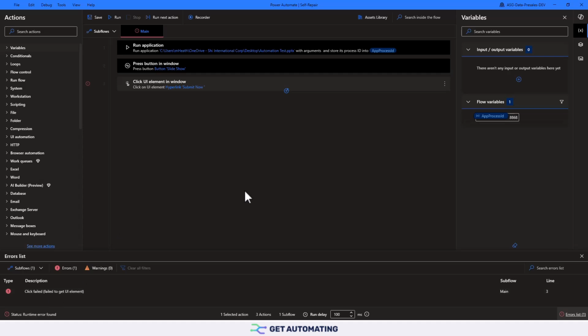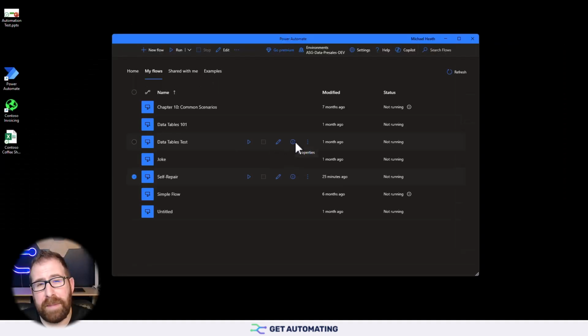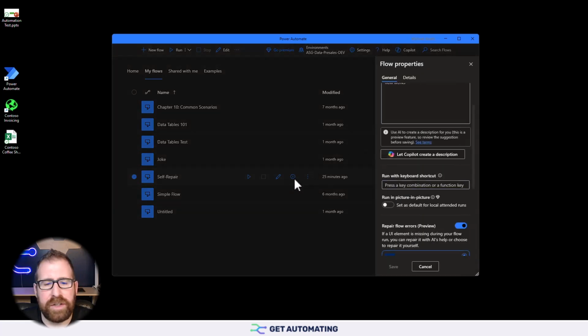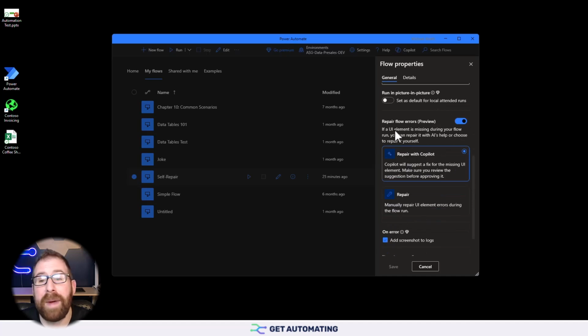Now, a couple things we need to understand before we continue on. If you have the latest and greatest version of Power Automate Desktop, by default now, self-heal is going to be selected and turned on. You can double check this by just going to the properties of the flow itself, the repair flow errors preview toggle. Notice that this one's checked on, and we have repair with Copilot. Now you might be wondering, well, nothing really happened. My flow failed. Well, if you're like me, I stumbled through this as well, wondering why didn't anything come up on screen? And that's because right now, at least, this only works if I run this in unattended or attended through the cloud. So that's what we're going to do right now.